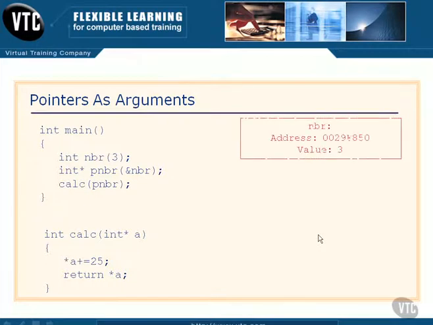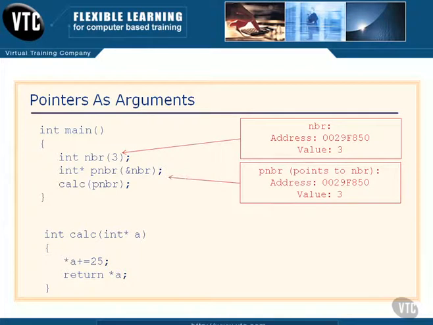So let's take a look at what's going on here. Notice that right up here at the top, when I create this variable called NBR, or number I'm calling it, but I'm creating a variable called NBR. It's a data type integer, and 3 is its initial value, all right? Well, notice at the instant that this thing comes into being, its address is 0029F850, and its value is 3, all right? No big surprise there. But then I create this pointer, and notice PNBR is a pointer. It's a pointer of integer type to number, all right? And so pointer now points to number, all right?